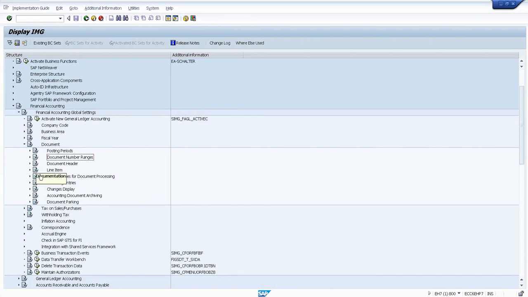Now let's go to our GL accounts. You have heard about GL accounts, right? GL is the general ledger account. It is used for all the transactions done in the system. All the transaction values, expenses and incomes and everything will be accounted based on the GL account.